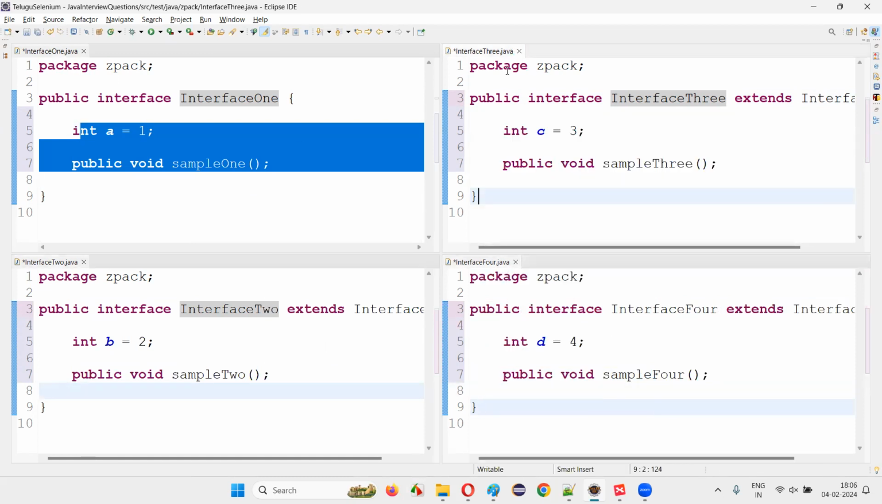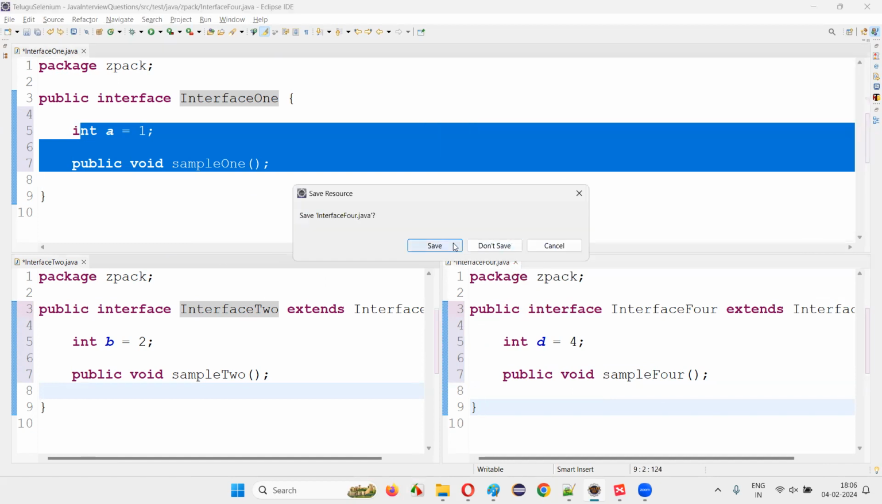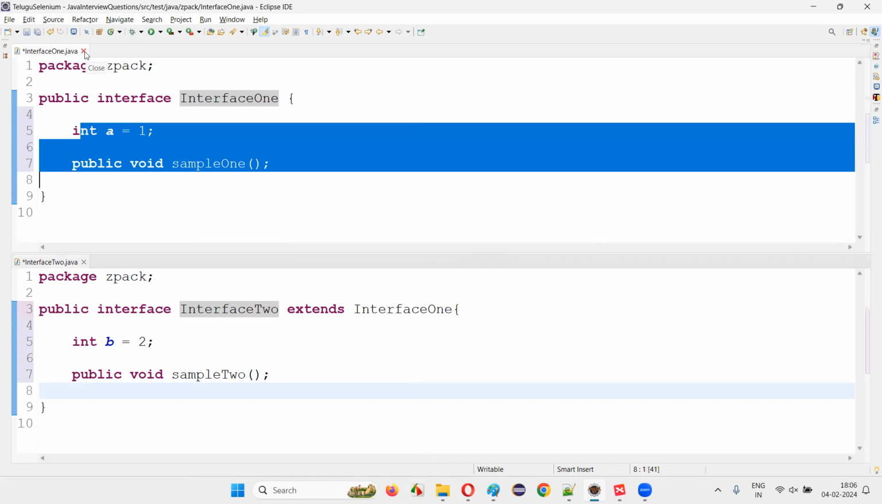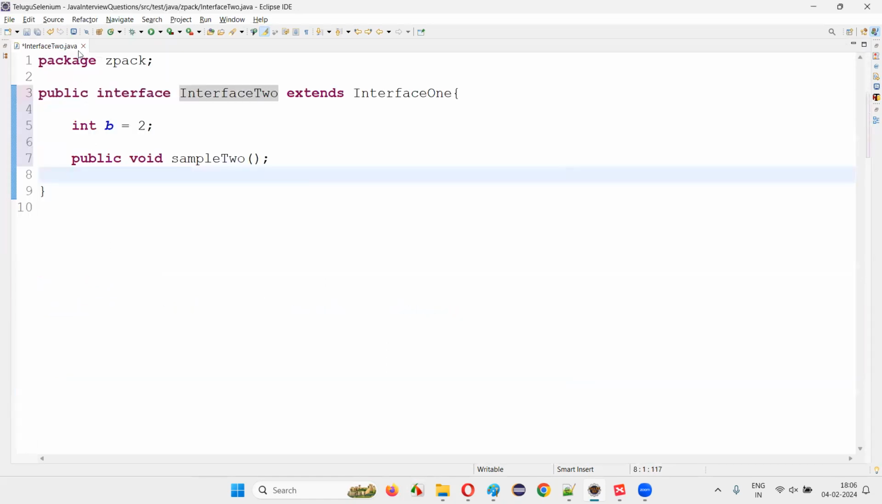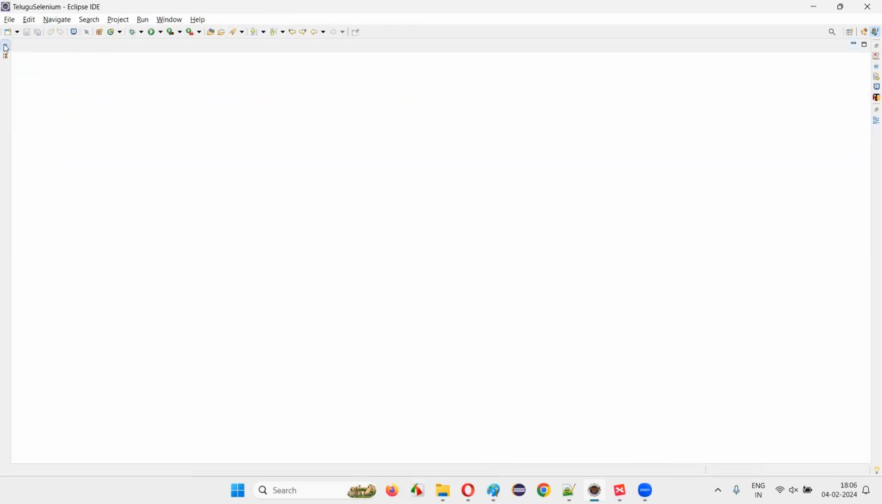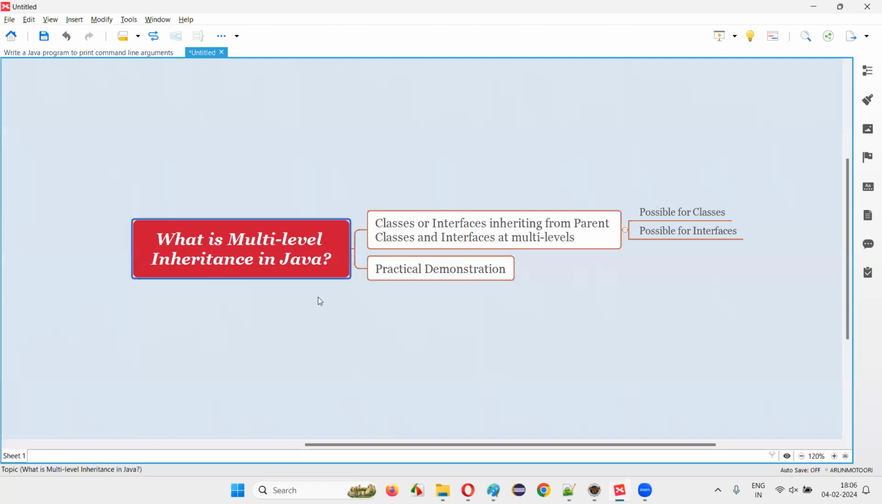So that's the thing, guys. Hope you got the point. It's almost the same as classes. Whatever we have done with classes, the same thing and the same keyword we have to use for interfaces also. Multiple other combinations will be there, but let's not complicate this. But multi-level inheritance is possible in Java, both for classes and interfaces, that I can say for now.